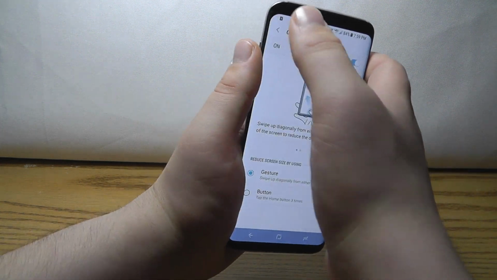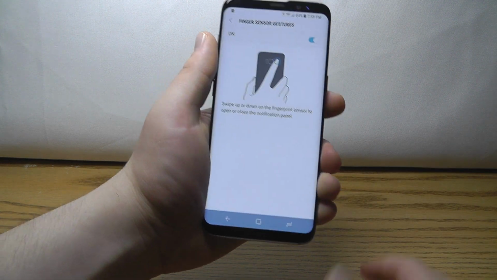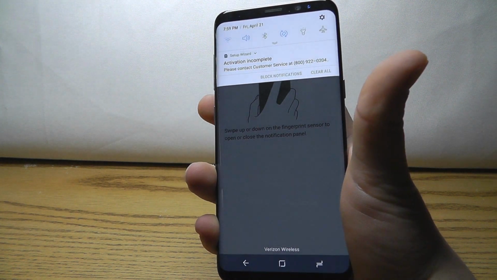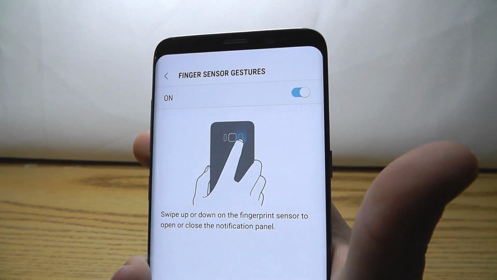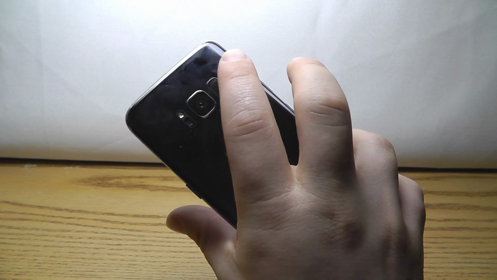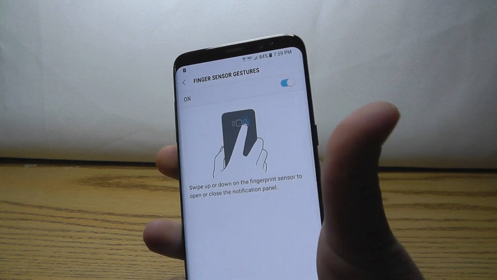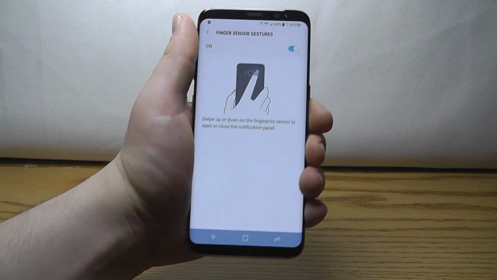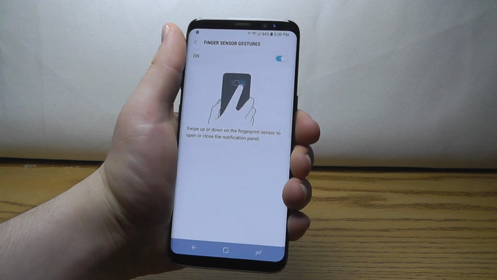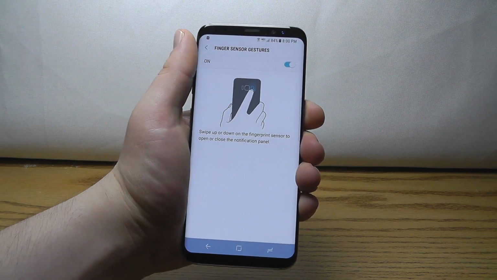Now, another great feature in here as well is the finger sensor gestures. And what this lets you do is when you're holding your phone, if you just swipe down in the back with your finger, you can actually drop down the notifications. You can swipe up to get rid of them, swipe down. It's really fun, really cool, very easy. You can see just like so. You just swipe down like that, opens it up, swipe back up, and it closes it. That is another great feature, very useful, especially again if you're using your phone with just one hand. Very easy just to quickly access those notifications.